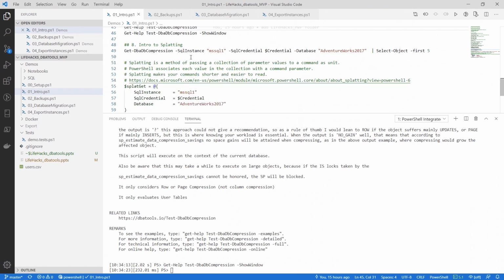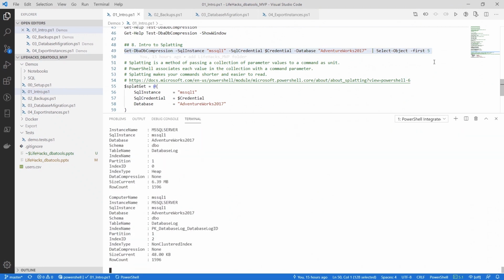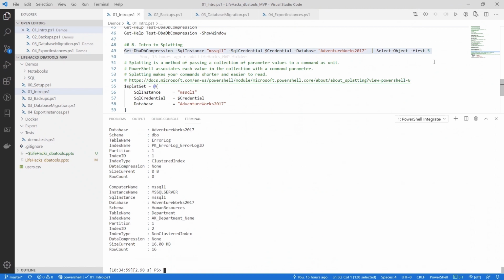So just a quick introduction to splatting. The reason I'm showing you this is during my demo, I'm going to use splatting to make the code fit on the screen more easily. This command, Get-DbaDbCompression, is just checking my local SQL instance, the AdventureWorks2017 database, and bringing back the first 5 objects that are compressed. This one isn't too long, but if I add too many more parameters, it starts to scroll off the screen and it's hard to read.